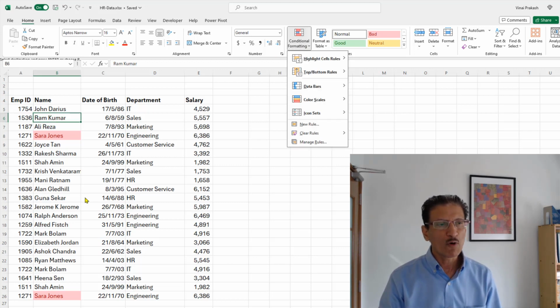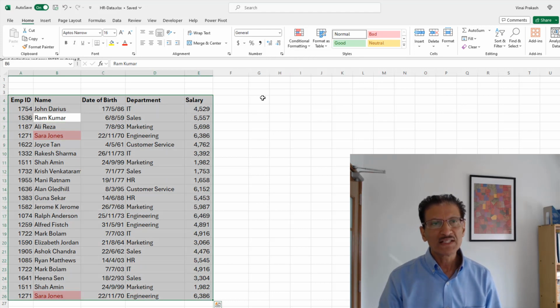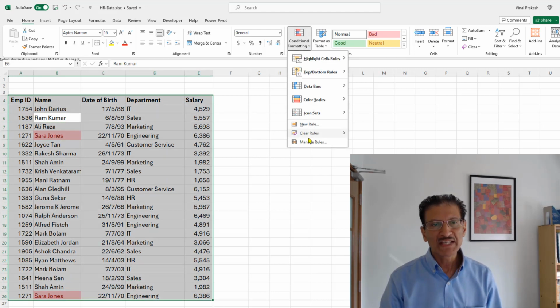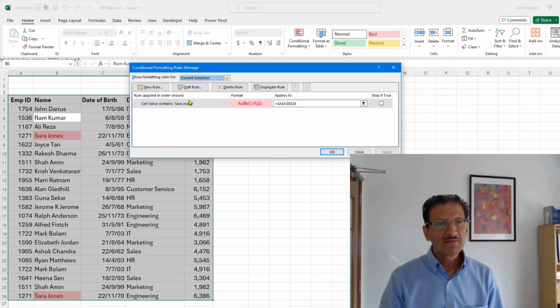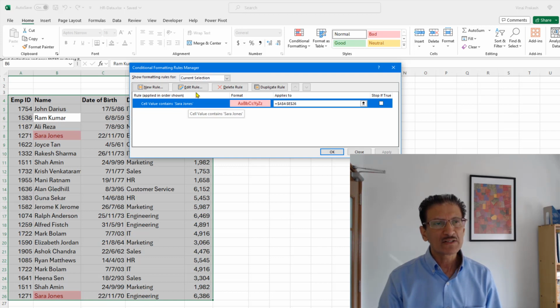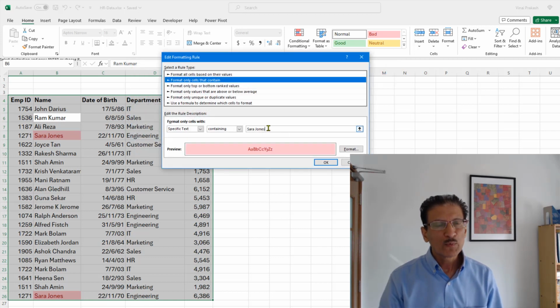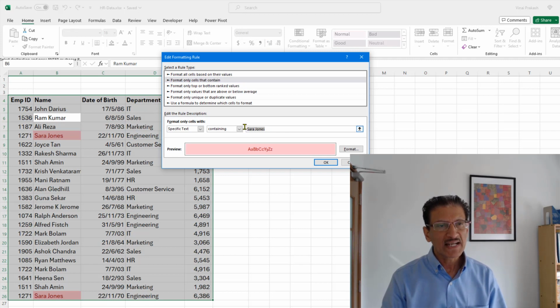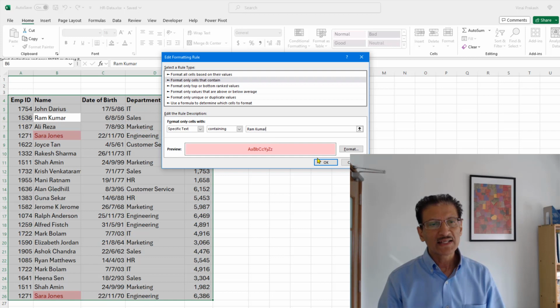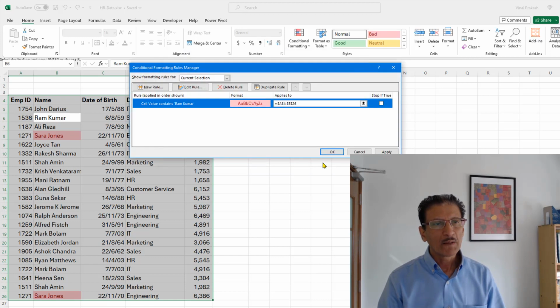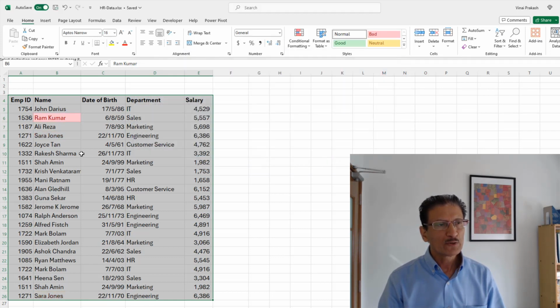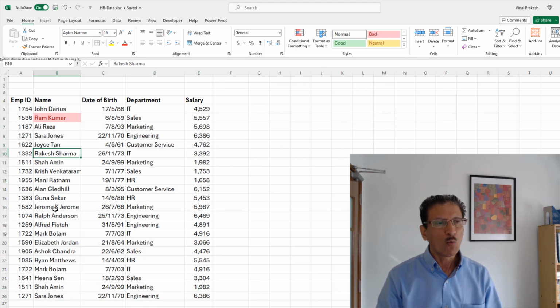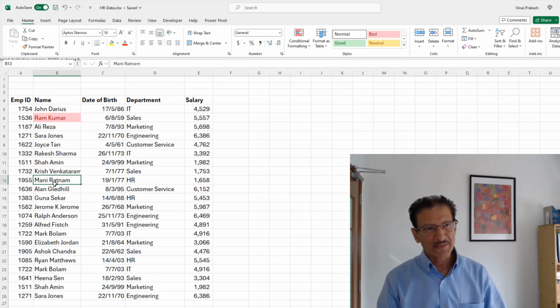back to conditional formatting, make sure to select all the data first, and then go to manage rules. We'll have to edit the rule, and because it is hard coded with Sarah Jones, when you edit the rule, we can then change the name inside the rule to Ram Kumar and click OK. Then again click OK, and you notice that this name is only highlighted once, so it's not a duplicate.